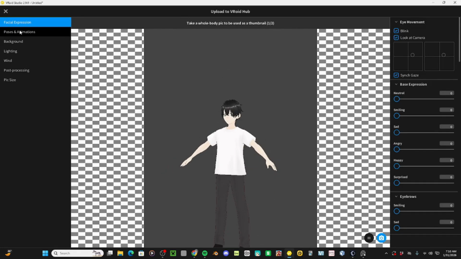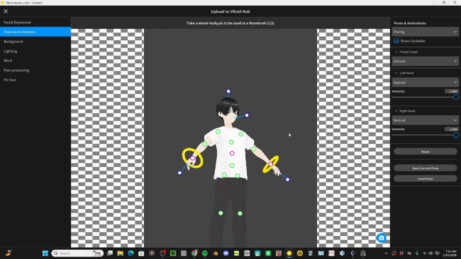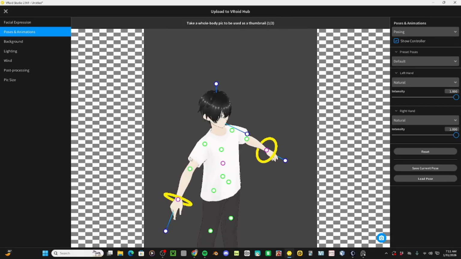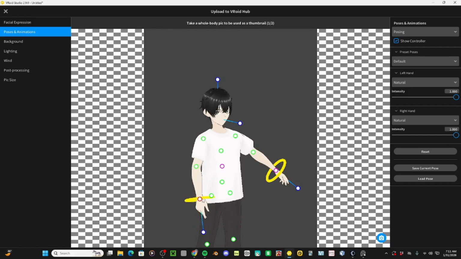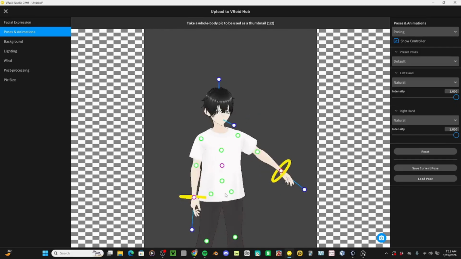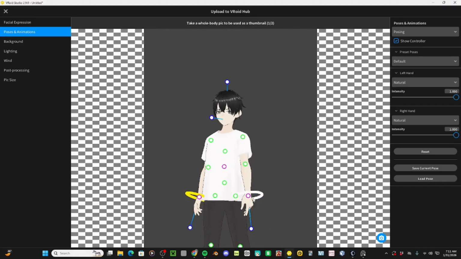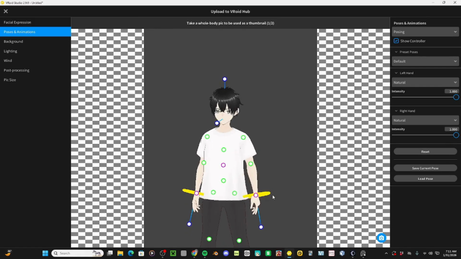It asks you to make 2 pictures. The first one is a full body picture, and the second one is a face picture. So for the full body picture, I went into their pose thingy where they have a bunch of preset poses and animations, and then I created my own custom pose, so just arms down by sides, chillaxed kind of thing.